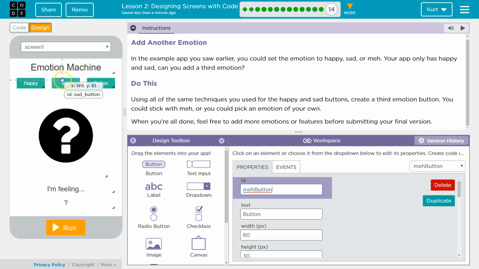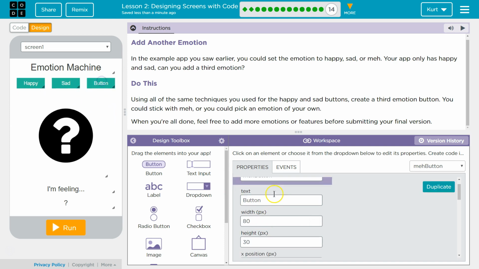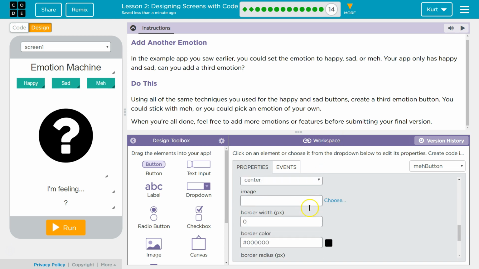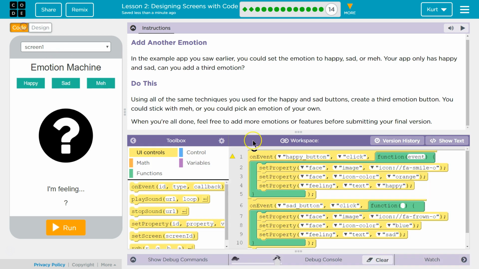How have they been naming these? Meh button. Meh it is. That all looks fine. Just want to make sure to have a descriptive ID. So let's go back to our code here.